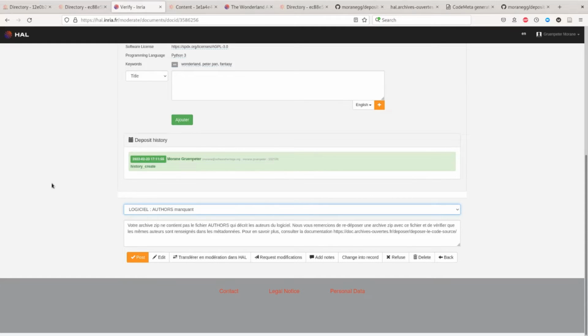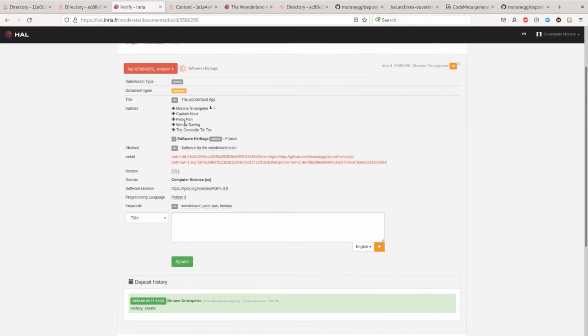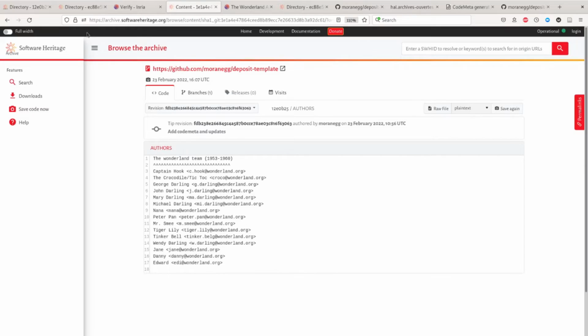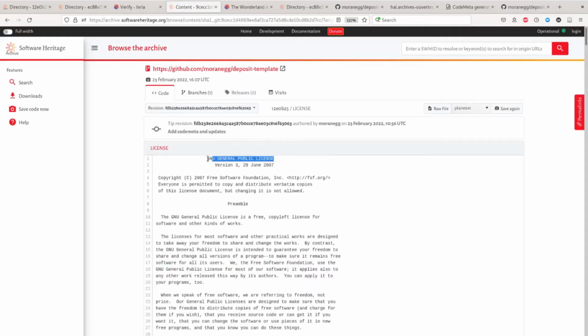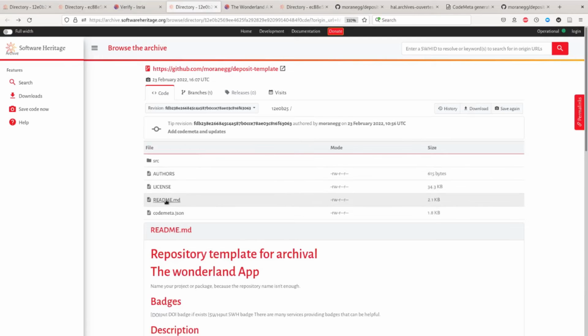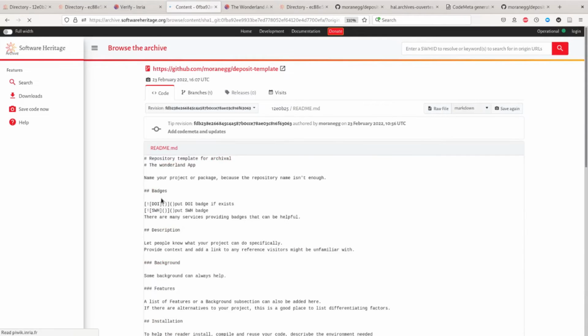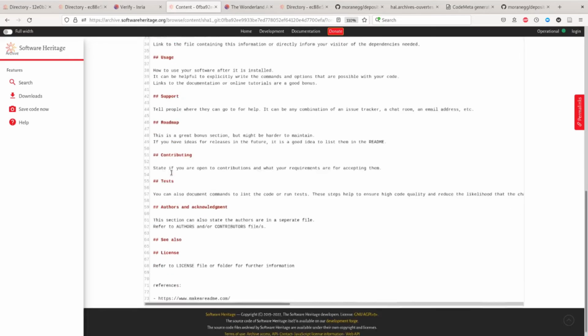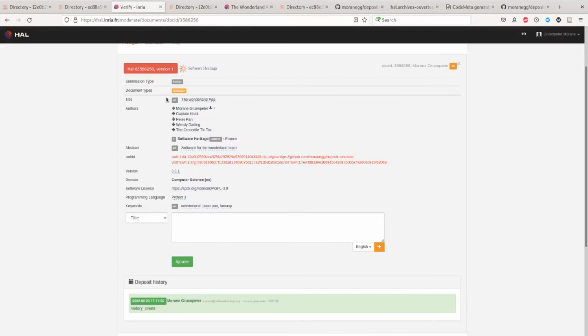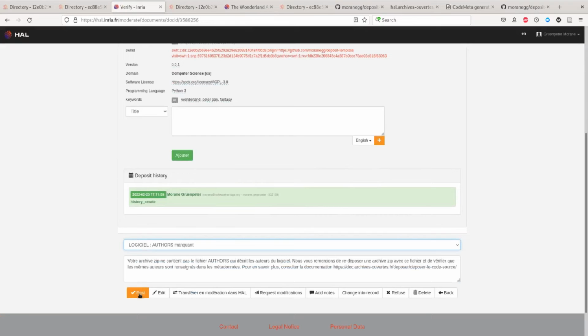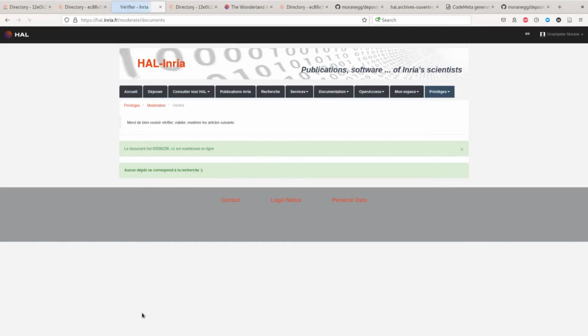There are not enough authors, even if the license and README are compatible with the metadata, which is on the form, and the README has the name the Wonderland app like we can find in the form. The only thing that is missing is some authors that are on the author file but are not in the form. And this is why we will proceed with this reply and start a conversation with the contributor of the deposit.